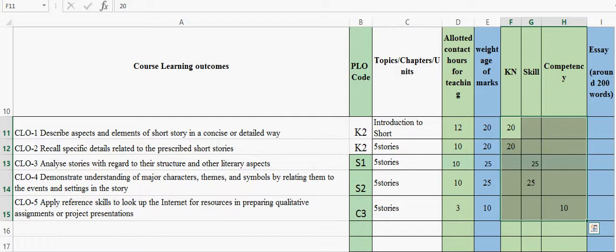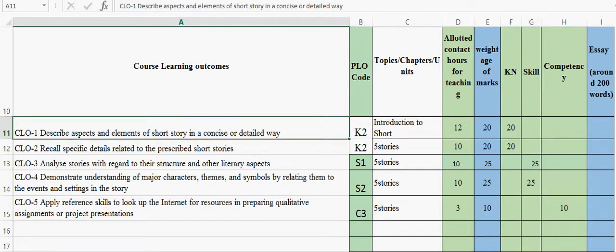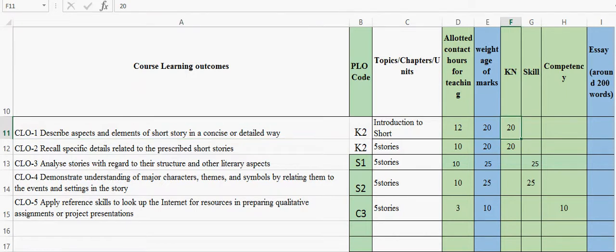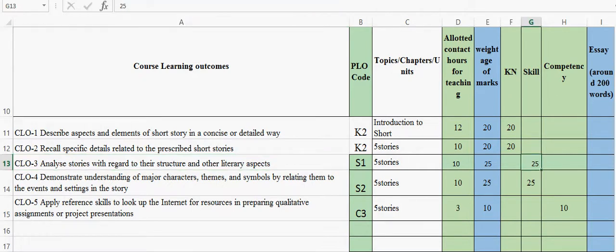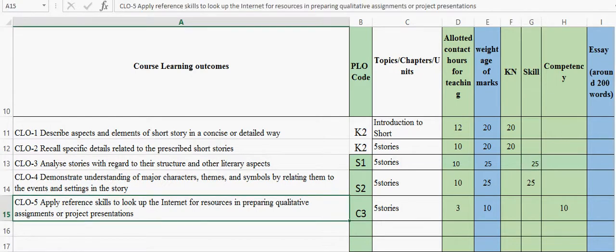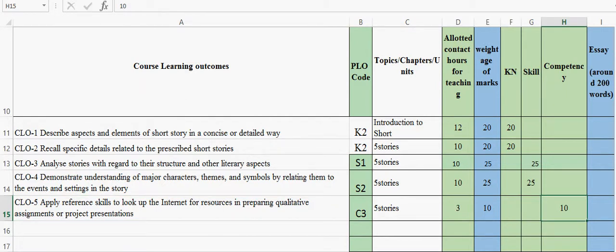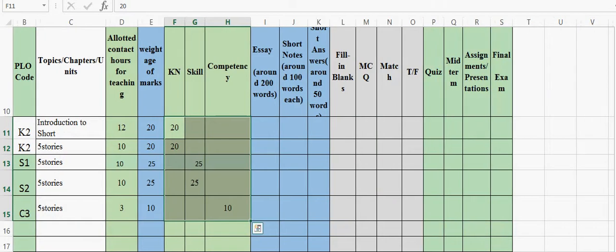Now this distribution varies from course to course and from the CLO. The nature of my CLO here is knowledge, so I am putting it under the knowledge domain. Here as it goes with skill, I am putting it under skill. As this assignment, creating an assignment independently using internet project, comes under competency, so I am putting it here. So the marks we have allotted here, we are distributing the same in our domains. Now let's move on to the next one.